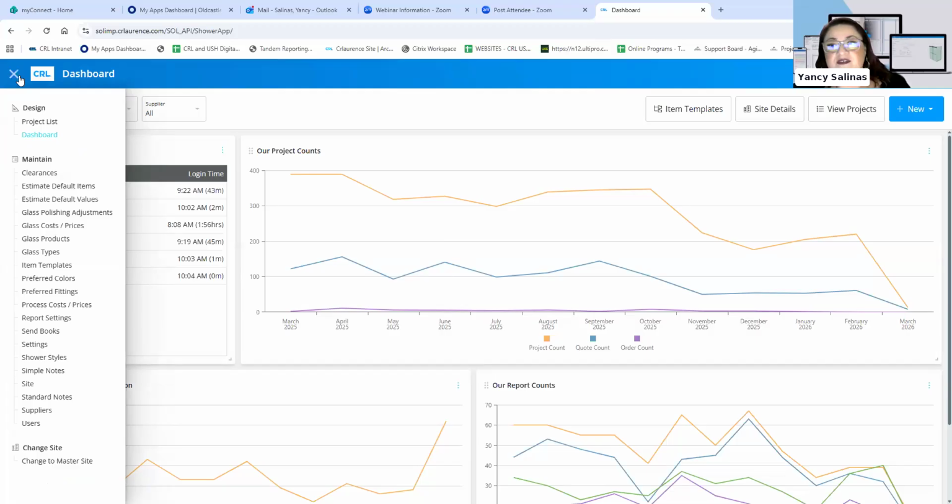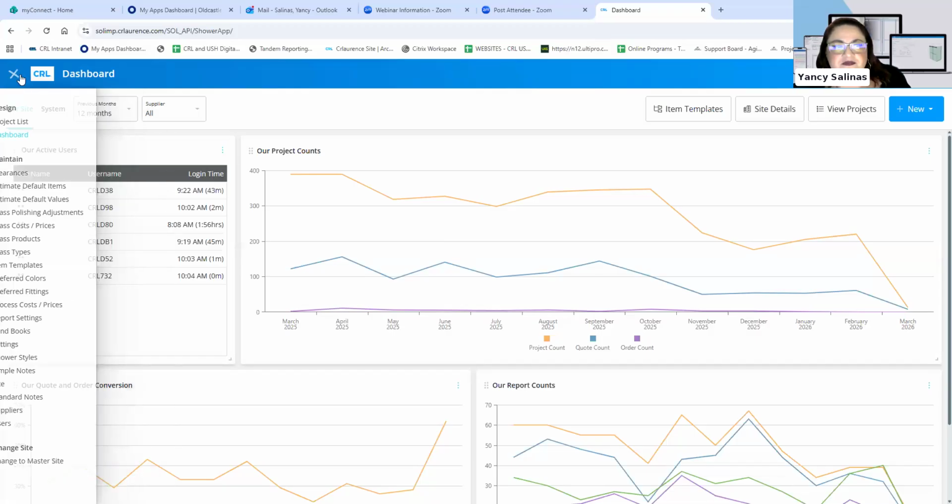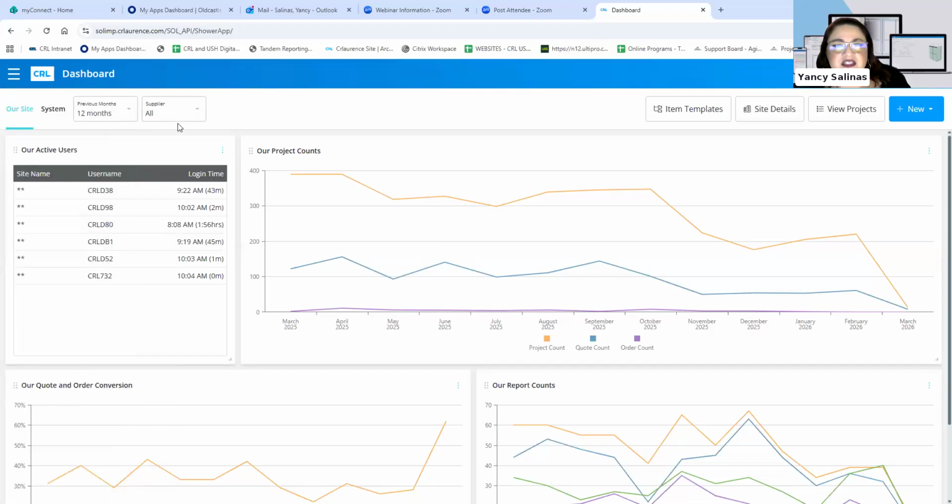And then the basic users have a very small list because they can't really change a lot of the configurations within the site. Okay, so this is the menu. Now here, this is where you can go ahead and change what you want to see.